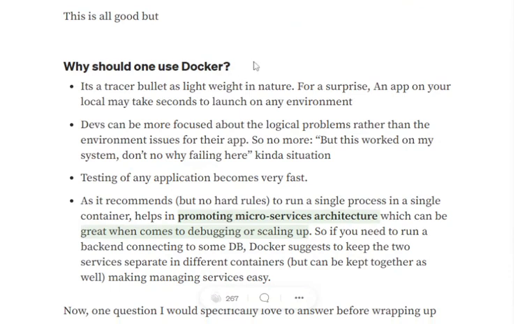Now coming to the end, why should one use Docker? The first point is that it is very fast and very lightweight in nature. An app on your local system may take just seconds to launch on any environment. Apart from that, as a developer, I won't be worried about maintaining different versions on different environments. It is taken care of by Docker now. Testing becomes very fast. And the last point is that maintaining microservices architecture becomes very easy with Docker.